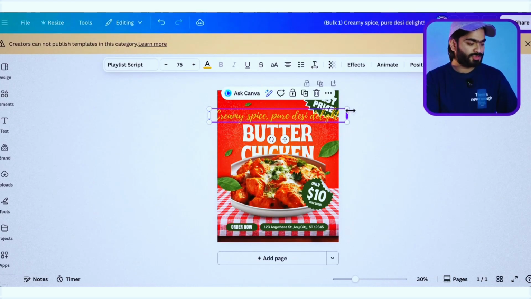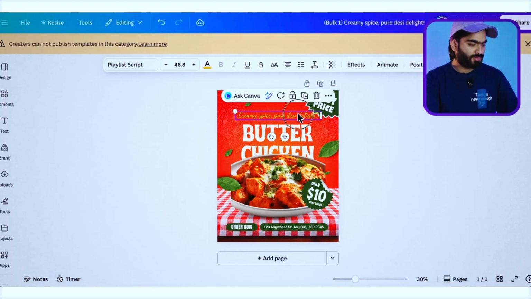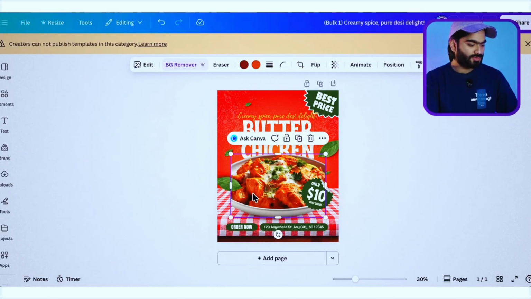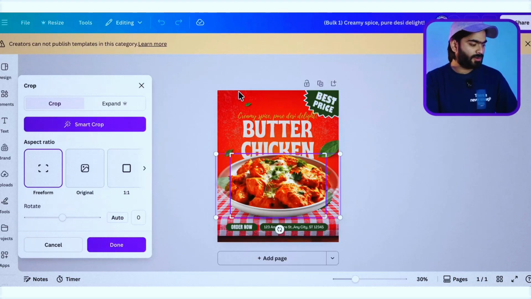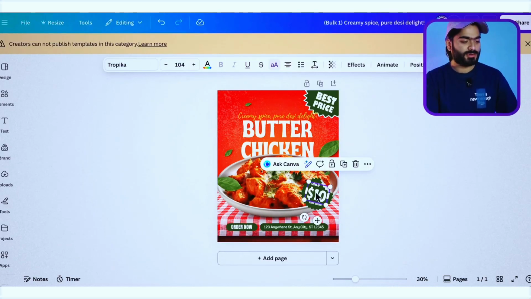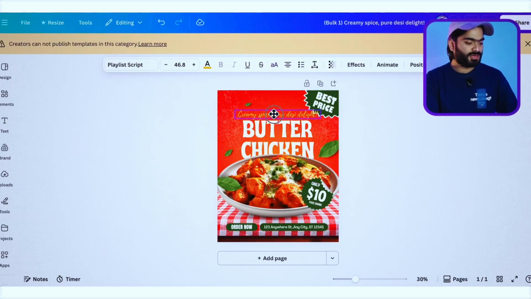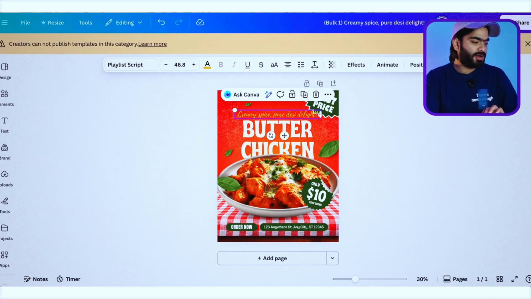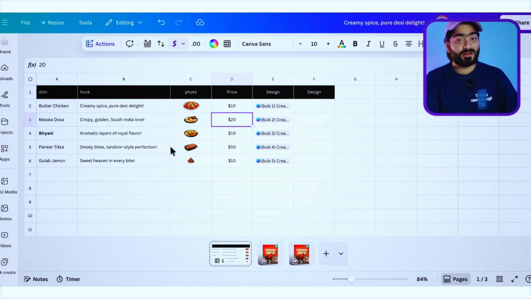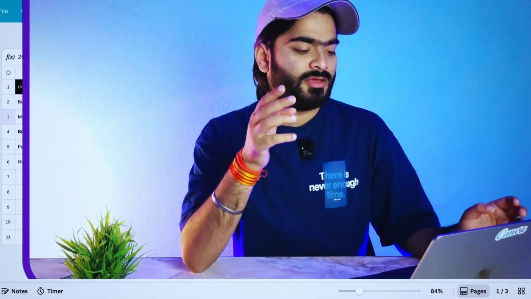So what you can do, just increase the size, and now you can put it here in the right position. And you can see this image is also cropped. So what you can do, just click on this crop button, click on original and click on done. You can see the pricing is also already set. So in one single shot you can create 5 amazing designs, or 10 designs, or 100 designs in one single click inside Canva by using the Canva sheet.